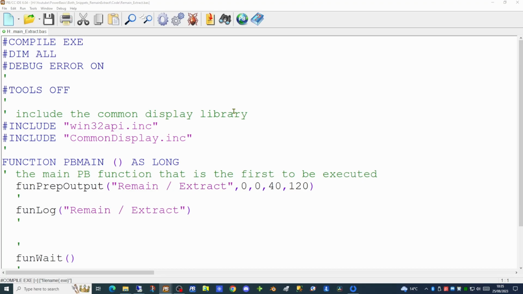What we're going to look at today are two string handling commands called REMAIN$ and EXTRACT$. These commands are probably overlooked due to the very good functionality that the PARSE command has in PowerBasic. So let's start first with the REMAIN$ command.